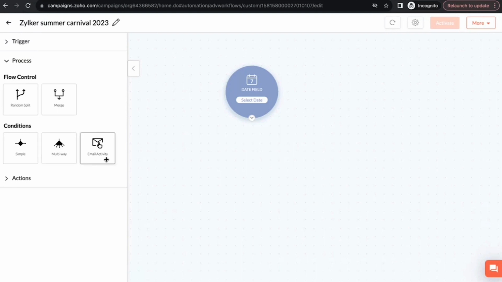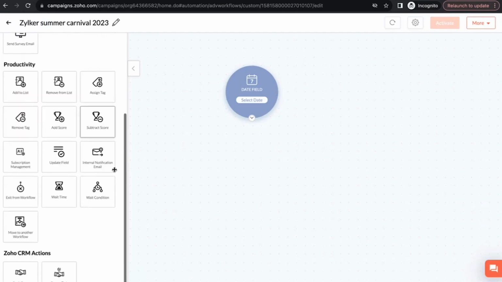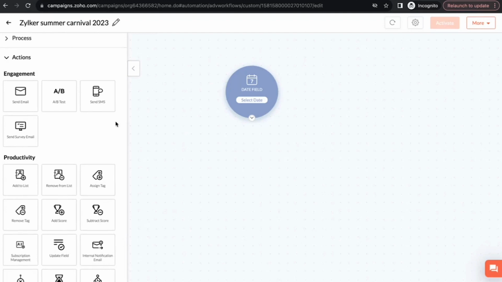Email activity again takes into account the email activity of a past email that you want to associate with this particular email. Actions, on the other hand, are divided into three sections: engagement, productivity, and Zoho CRM actions. In case of engagement, you have send email. That is a very basic one. You can send an email to them with A/B test. You can create two variants or two different versions of one particular email campaign and test it out as we talk. Send SMS, you can send SMS to them.